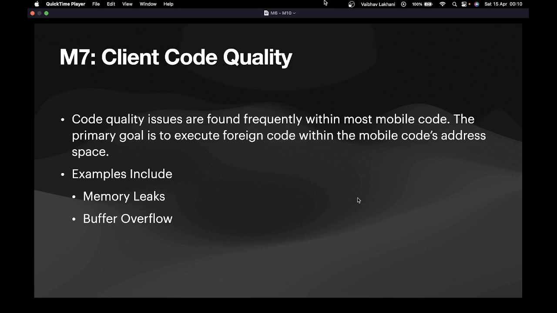Or let's say the application overflows the buffer memory, okay, and this particular memory gets leaked inside maybe the logs of the application or onto the application's front end. Again, if such things happen, then it can be a client code quality issue.